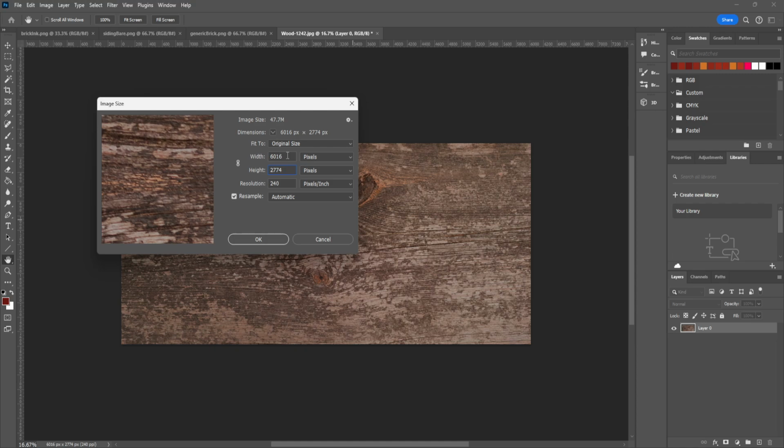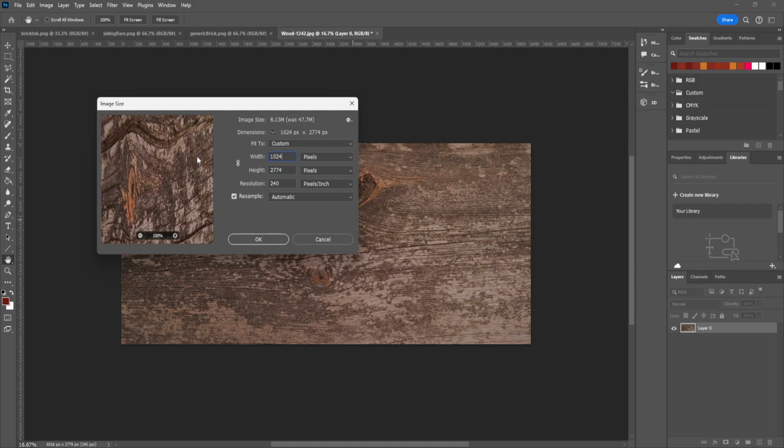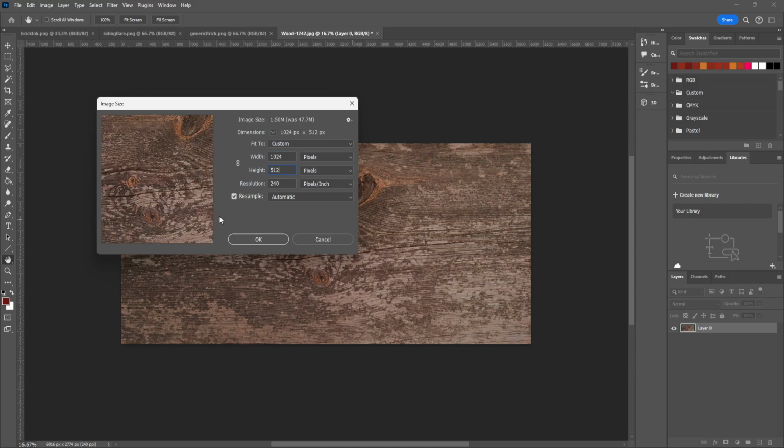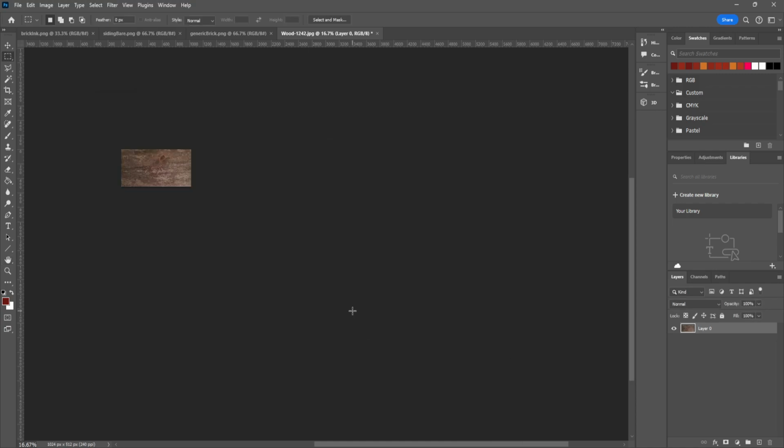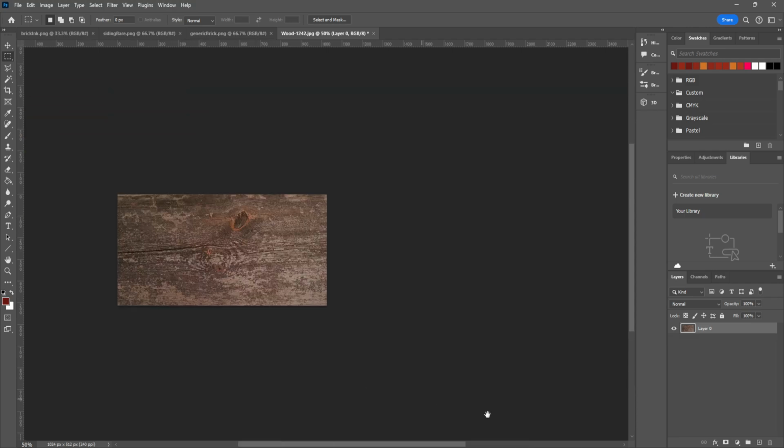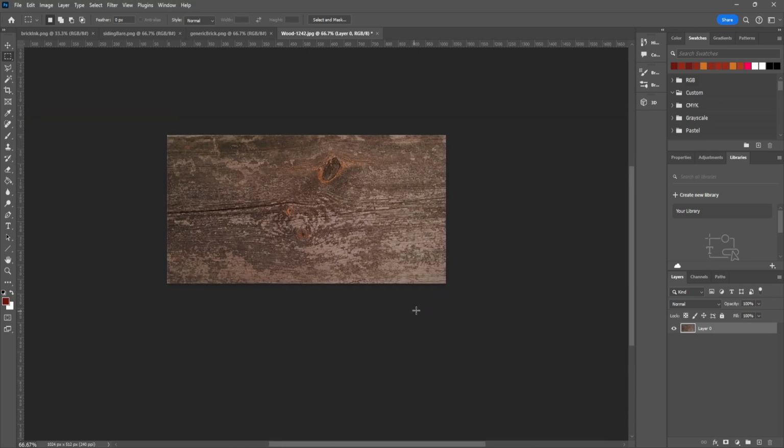So I'm actually going to change the image size to 1024 by 512. And I'm going to keep it rectangular just because it's going to be for long wood pieces. So I'm going to click OK. And then it's smaller, so I'm just going to make it bigger a little bit. So here's my wood. I do want to check this repeatable. So for this one, this is going to be wood pieces.